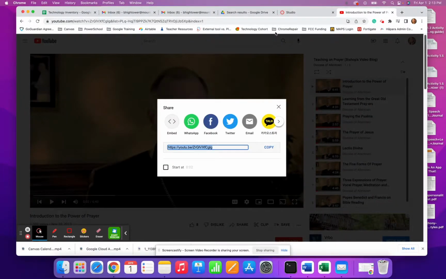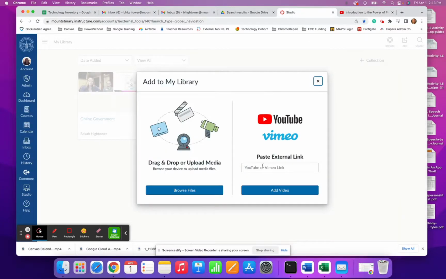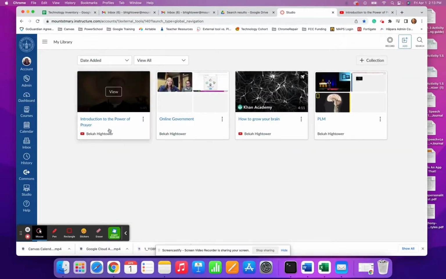I'm going to copy that URL, and then back in Canvas Studio, I am going to paste that URL, and it adds that video to my Canvas Studio. And now I can embed this video in assignments or different pages within Canvas as well. So that is super helpful.